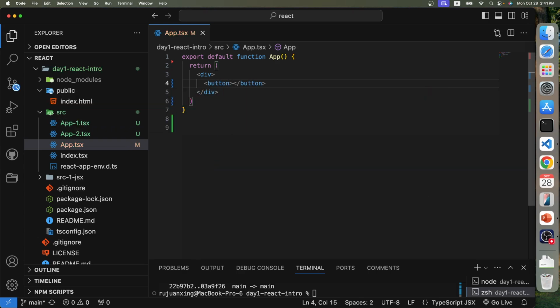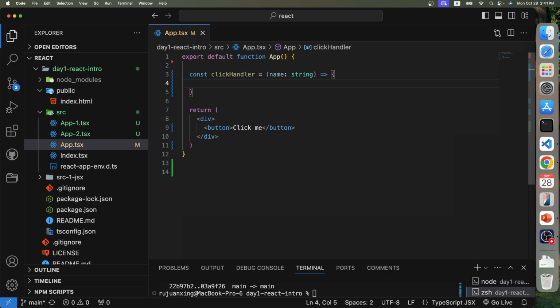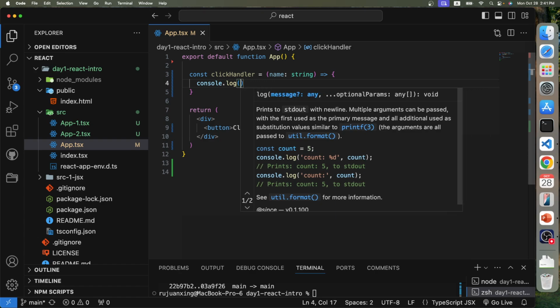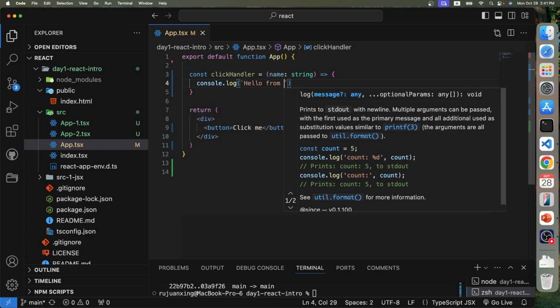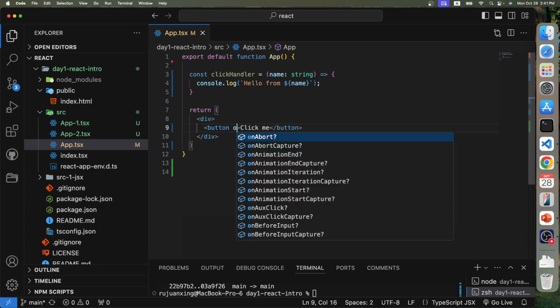Button, and here click me. Suppose this function for this handler, const click handler. Okay, handler. I expect you give me a name, and the value is string. And what I'm going to do is console.log greeting hello from. How about I just do hello from name. Okay.